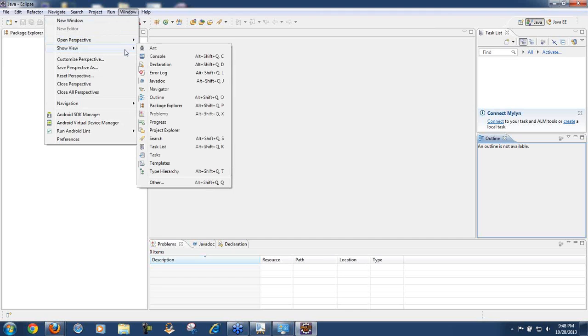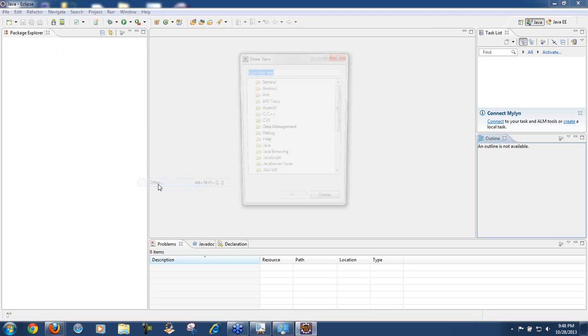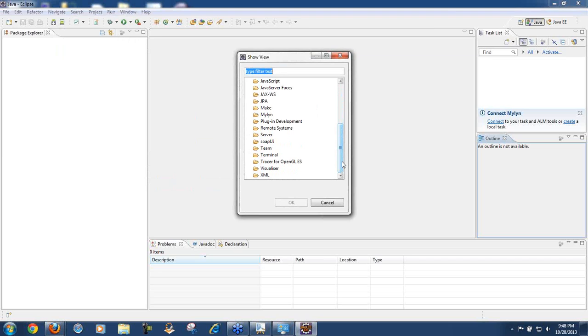I'm going to go in here and look for an Ant view. I'm going to go in here and look for something in the other. If you see here, there is something under General. You have different things in here.